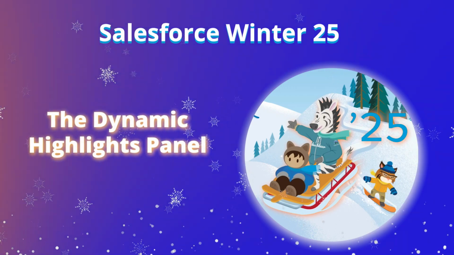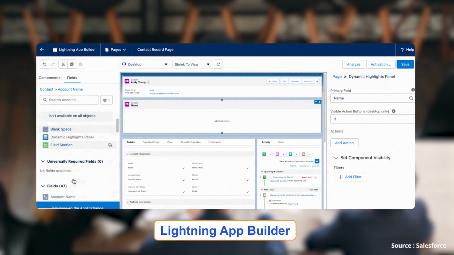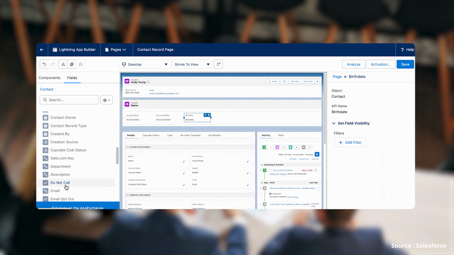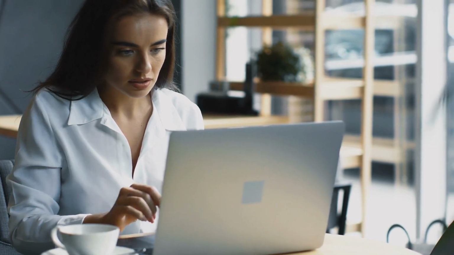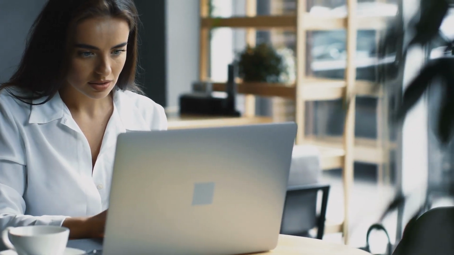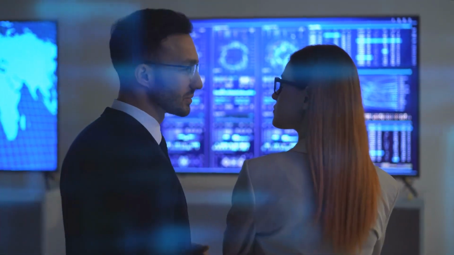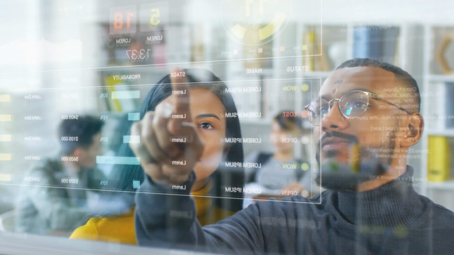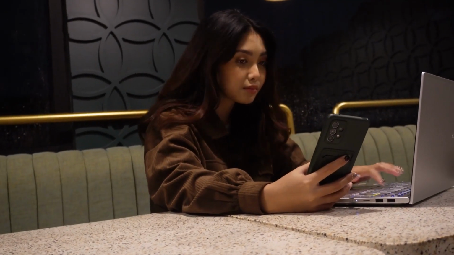2. The Dynamic Highlights Panel. In Lightning App Builder is a significant upgrade, enabling admins to dynamically showcase up to 12 key fields on Lightning record pages. This feature streamlines the configuration process, making it easier to manage and display crucial information, ensuring that the most relevant data is always accessible. It's also optimized for mobile use, offering customization options.